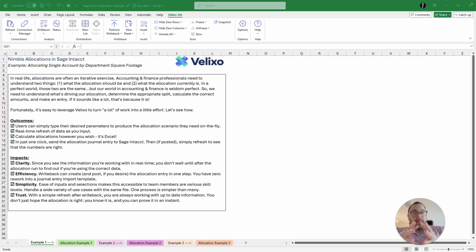So we need to understand what our driver is, determine the appropriate split, calculate the correct amount, make an entry, check it, and that's a lot of work. And it sounds like it, but it's easy to leverage Velixo to turn a lot of work into a small amount of effort. And we're going to see how to do that.